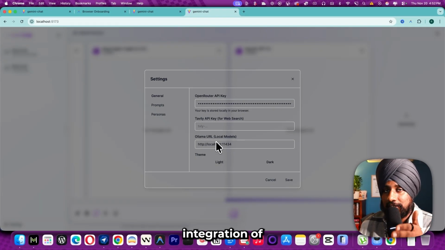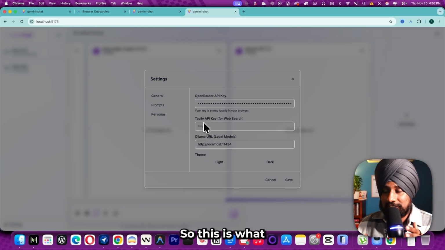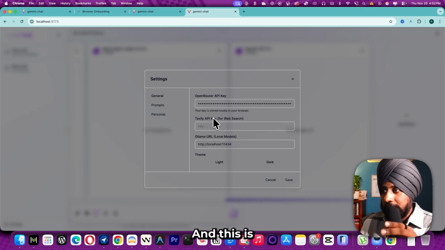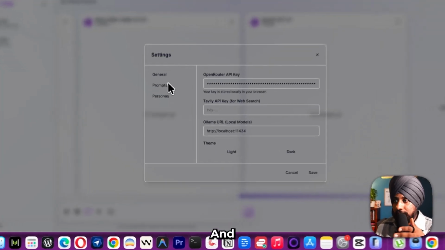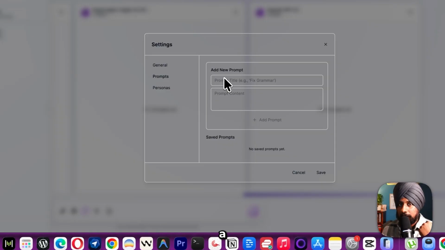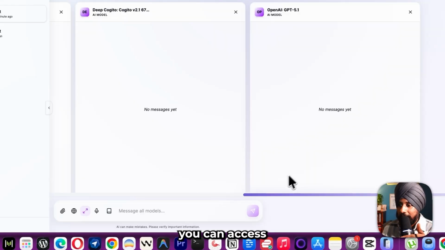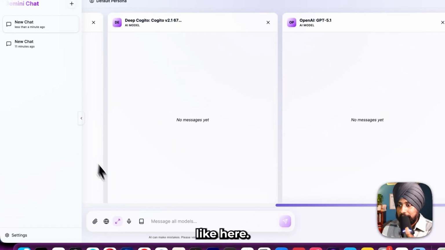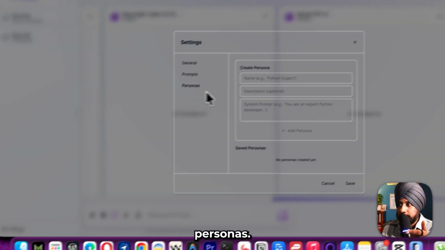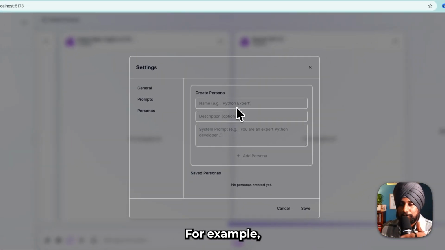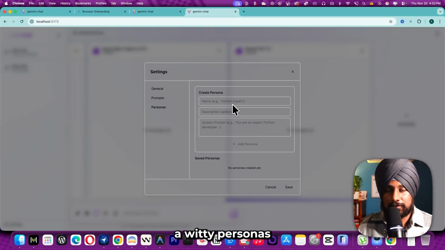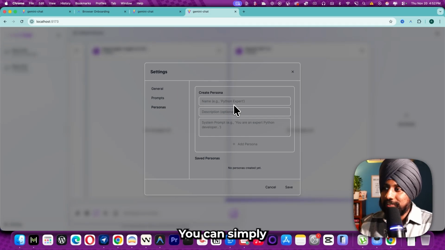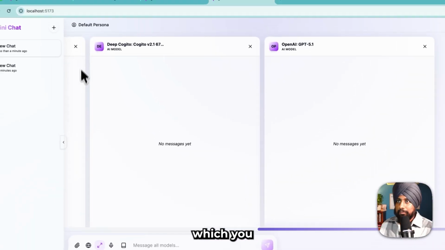It also has the integration of local models. You can use Ollama, and there's an API key. So this is what I've done in 2 hours. And there's a Tavily API key for the web search, and there are prompts which you can add as pre-made prompts, and you can access them from the chat input like here. And there's actually more. There are the personas, and you can add a persona. For example, in the chat you have personas like confident, traveler. You can simply add that here. So this is something which you want to add.